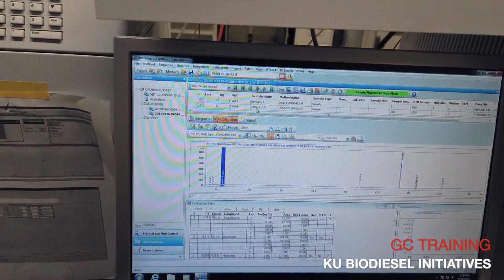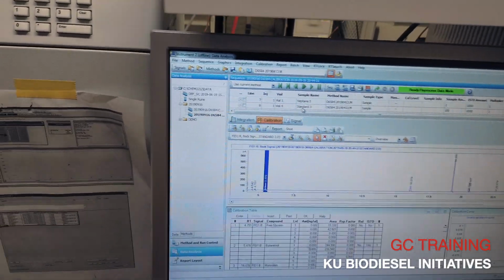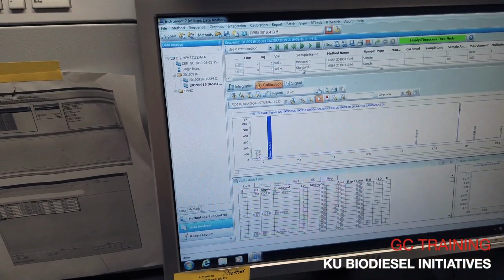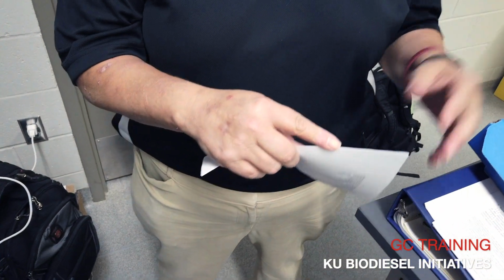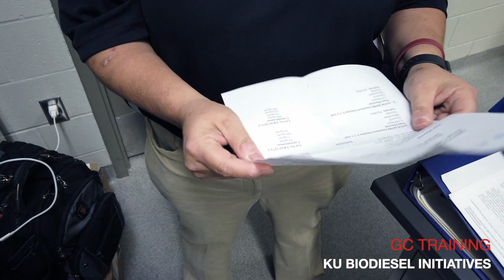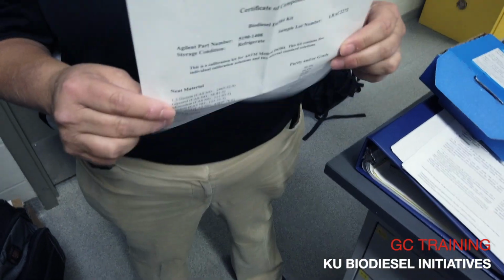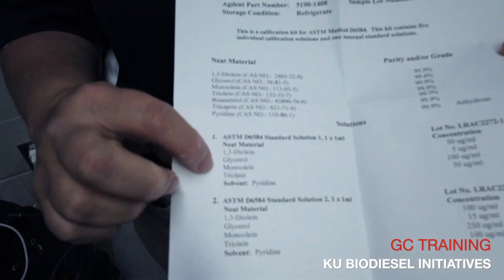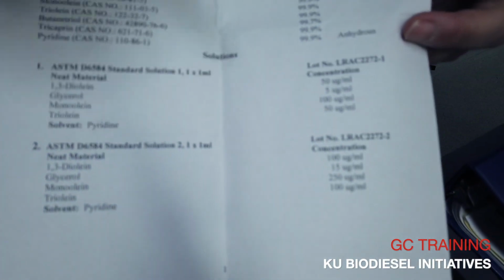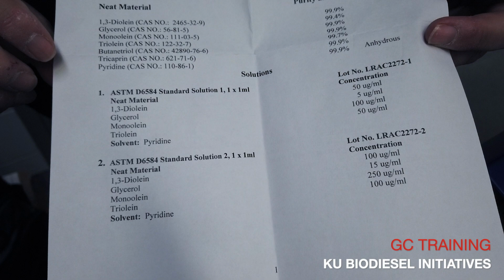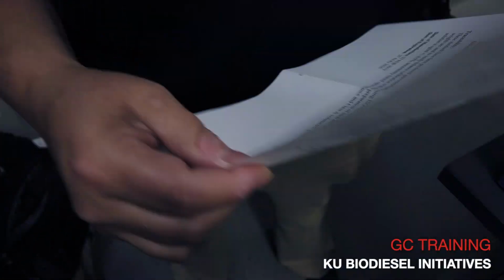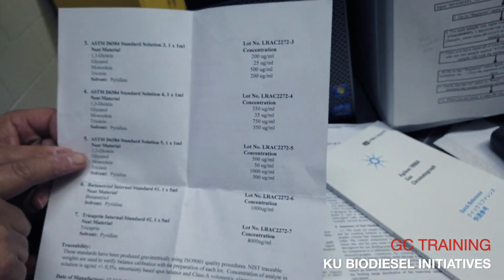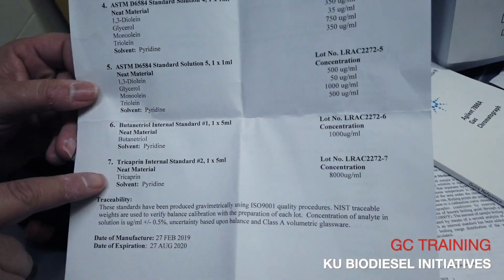And then after this, we need to go and find the box, I think it's right there, that has all of the amounts in it, and then we'll have to type them. Really important, this little sheet. Most of the time you open up a box and you trash everything that's inside of it except for the stuff. This sheet tells you exactly what the concentration is for each compound in each one of the bottles that they sent you. So this is your standard 1, standard 2, standard 3, standard 4, standard 5, and then the two internal standards that they gave you.